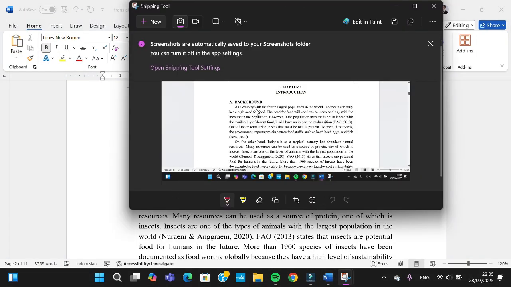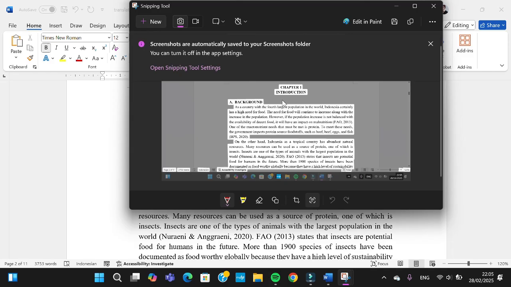a screenshot of. Okay, and then if I want to extract text from the screenshot, we can click on this icon like this, and then the text will be highlighted, and then we just need to right click on it, and then we can select all, and then right click again and click on copy text.